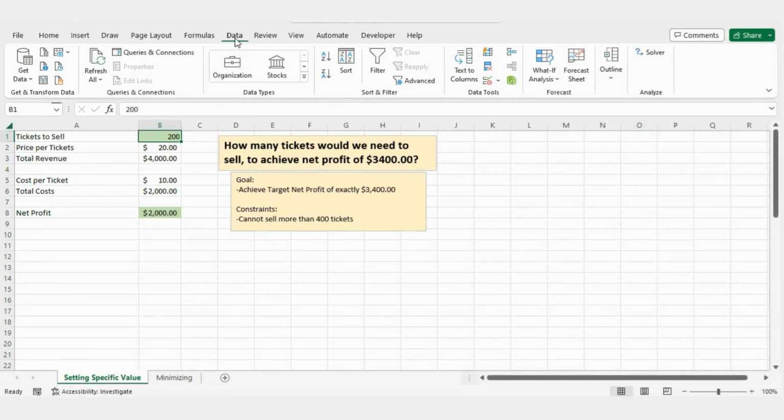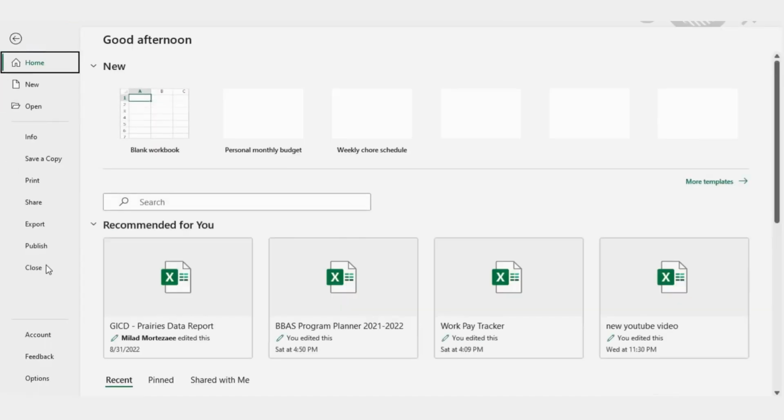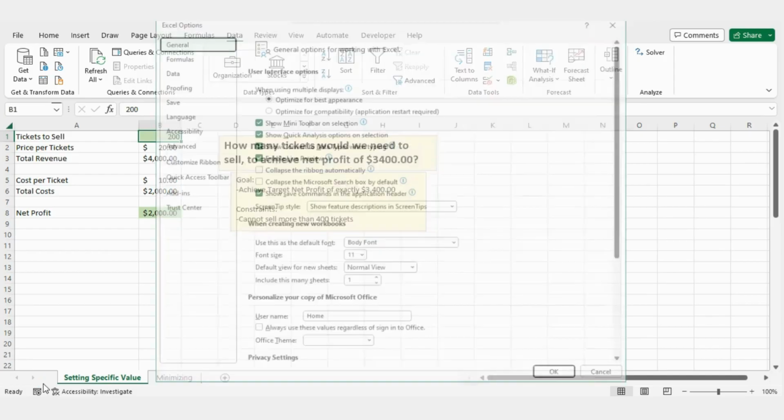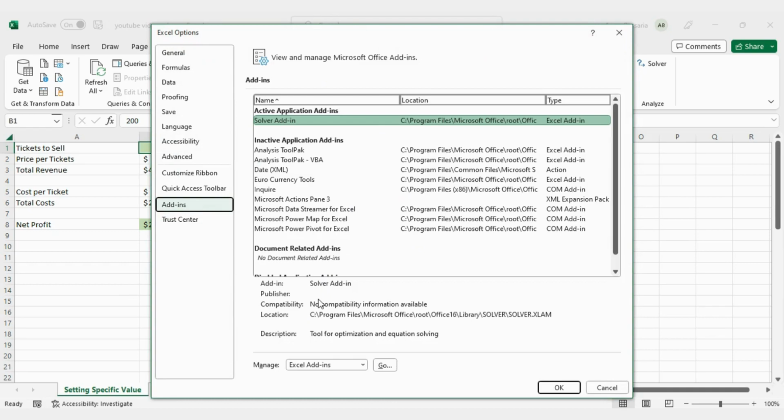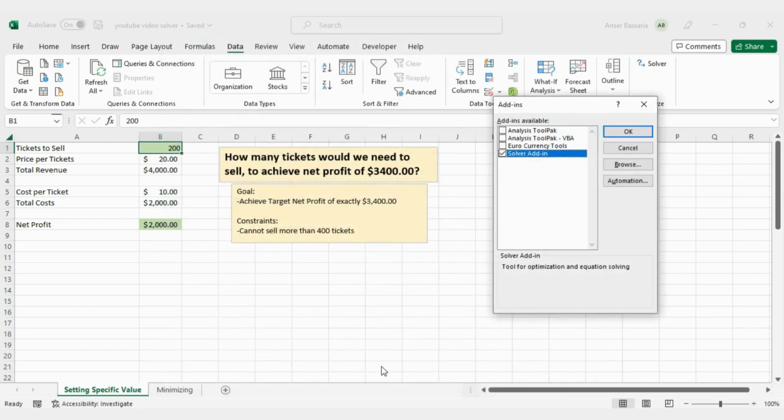I'm going to go into the Data tab here, and over here in the Analyze part of the Data tab you may see Solver. If you don't see Solver here, you can go into File, then Options, and then Add-ins. Now over here under Manage you want to select Excel Add-ins and click Go. And from here you want to select the Solver add-in and click OK.